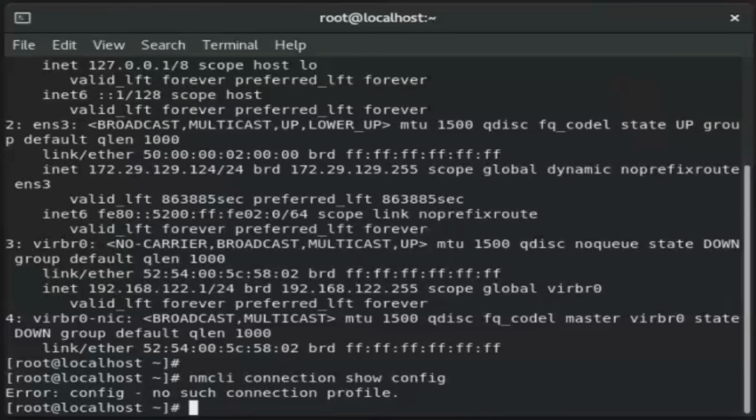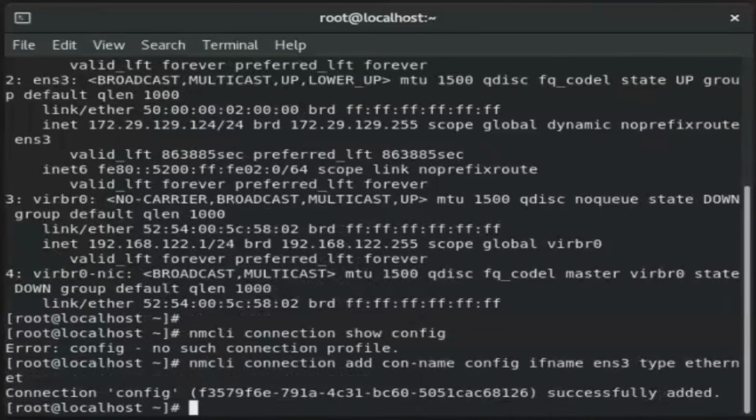Now we can create a connection profile named config and associate that ENS3 interface to this profile. So we will run the command nmcli connection add con-name config ifname, which is the interface name, ENS3, and the type is ethernet. This creates a profile named config on our Red Hat Linux system. Once we have created this profile, it should have a default configuration and default settings.